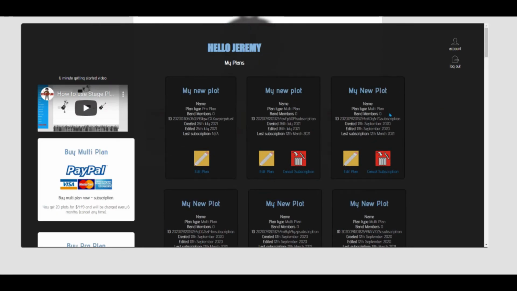Majority are these multi-plans, which are the subscription. And we also have a pro plan, which is the buy once. And we're going to mess around with a pro plan today, although functionality wise, they are the same. First of all, give this a better name. Okay, the Lone Rangers, click edit.